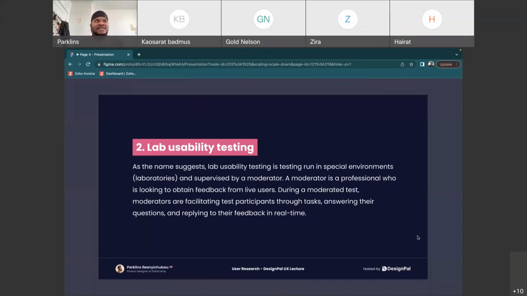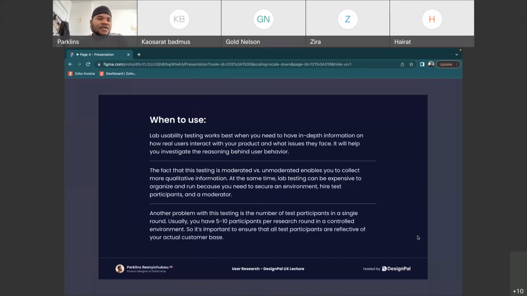This is usually effective because the users who come would have scheduled their time to be there, so they'll not be in any haste, they'll be comfortable and would have planned to come and give feedback on whatever it is that you're getting them to give feedback on. So when to use this? This works best when you need in-depth information on how users interact with your product, right? And what issues they face. It helps to investigate the reason behind user behavior.